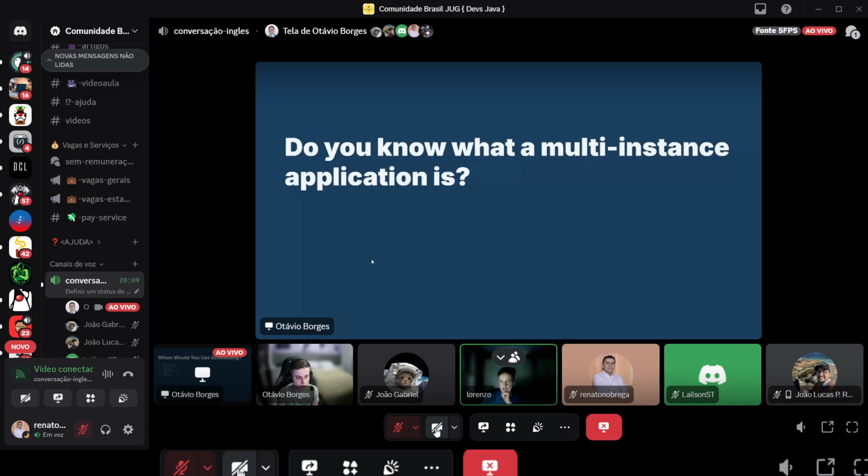To be honest, I don't know exactly what you want to demonstrate with a multi-instance application. Yeah, it's like microservice. Not microservice. It is like when you have Kubernetes, you know, that you have more than one machine running the same application. Right, I get it. I know.